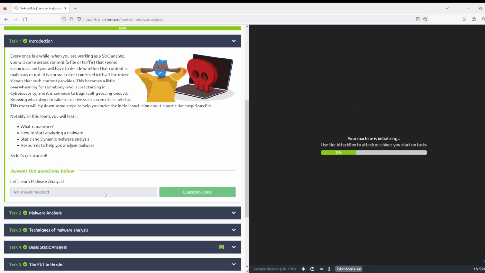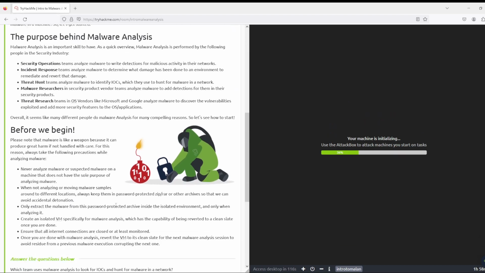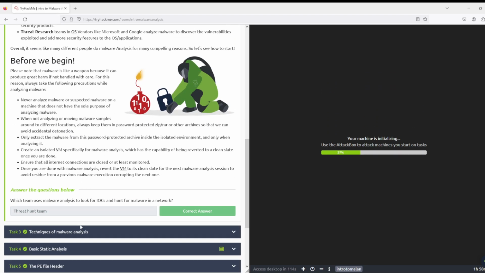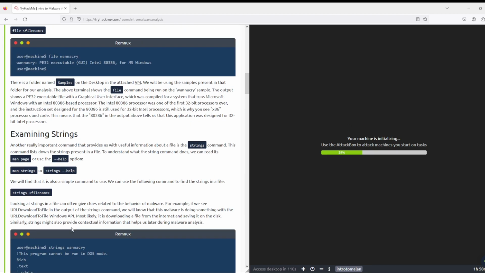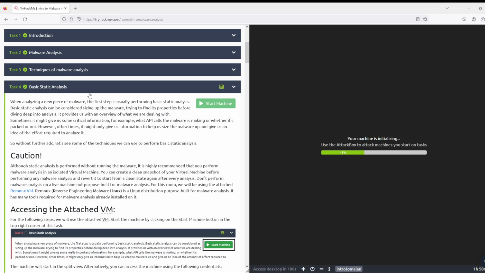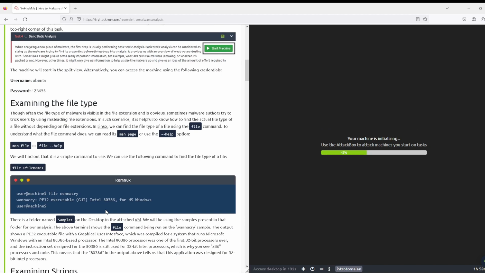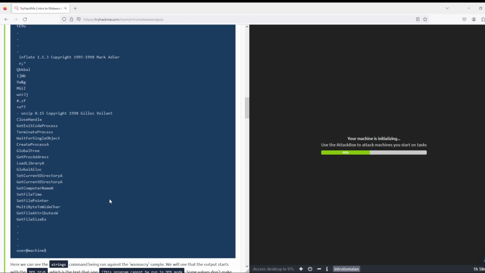Let's get through it. It's a very basic room. I have some theoretical tasks, just need to read through all these things. We have an issue with the basic static analysis. We need to do something to get there. So we need to start the machine. It's starting right now, it's going to be up in 1 minute and a half.